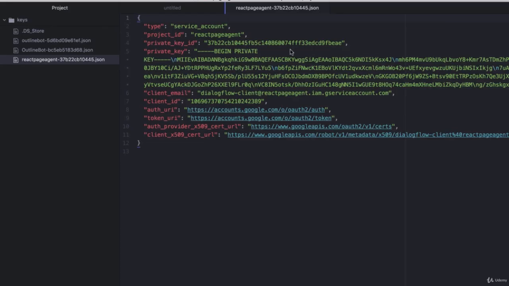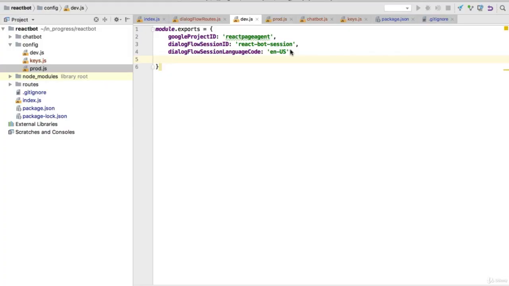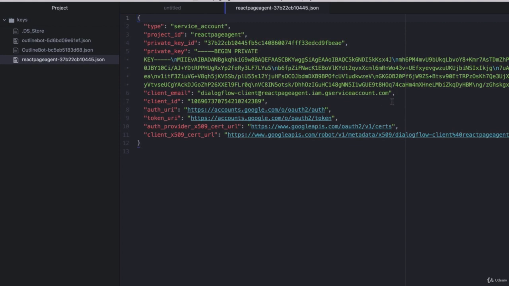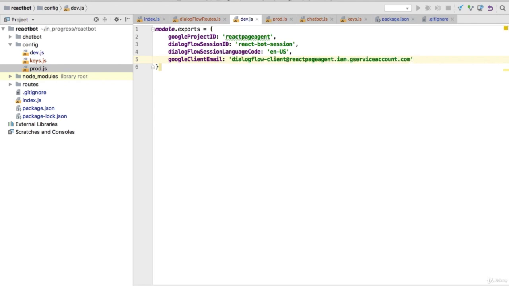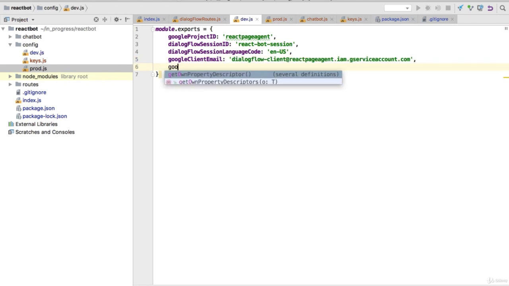I'll go to dev.js. What I'll do is add some of the values from the JSON file. What we need for authentication is the client email and private key. You have them both in the JSON file you've downloaded. Here they are. So go to dev.js and add another property. This one will be Google client email. Add an empty string. Okay. Paste in the value from the JSON file, this one here.